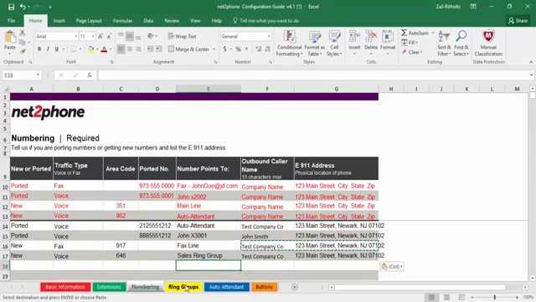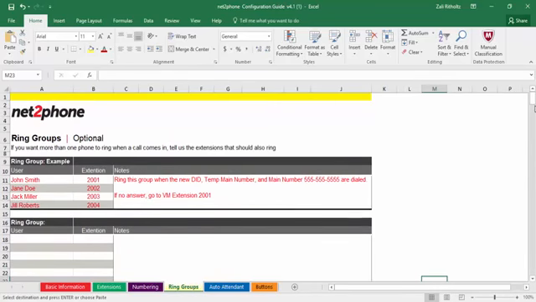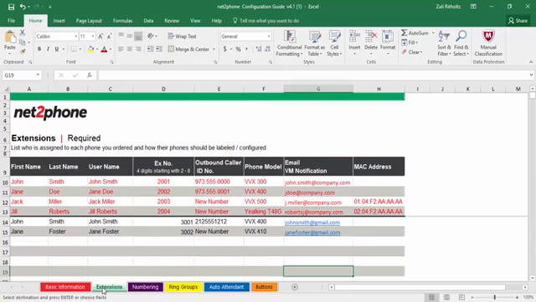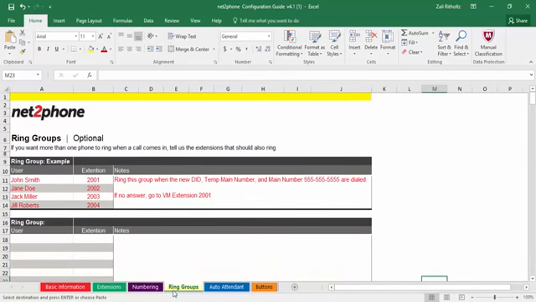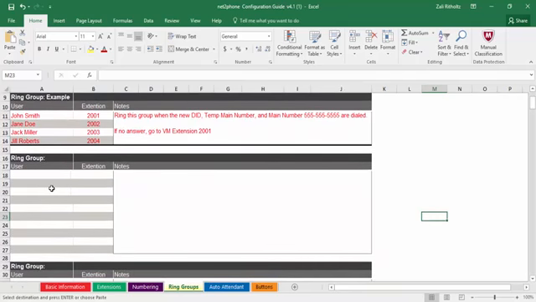Okay, next we're going to go to Ring Groups tab over here. So I'm going to click on the Ring Groups tab. And this gives me the ability to create a ring group so that I could have multiple users ring at the same time. So if you remember, I created John Smith and Jane Foster. You could have many more users obviously here. So I'll type in here for this ring group, I'm going to call my ring group sales. And I'll put in here user John Smith. And I'll put Jane Foster for extensions 3001 and 3002.